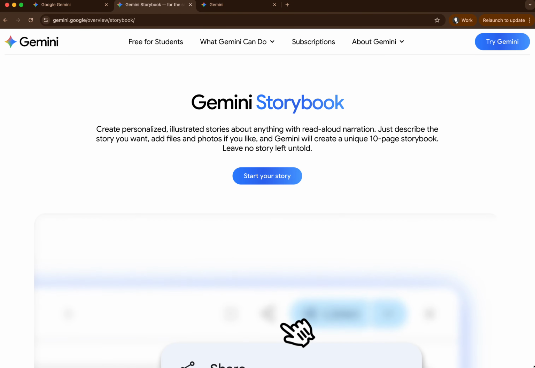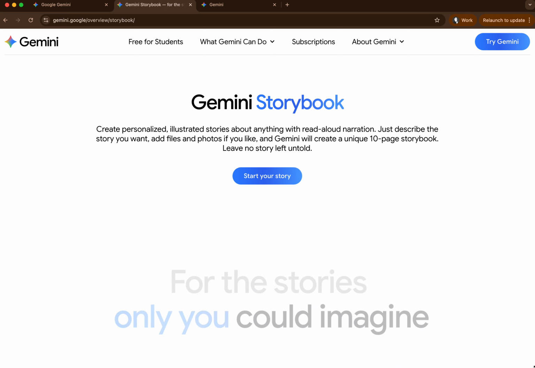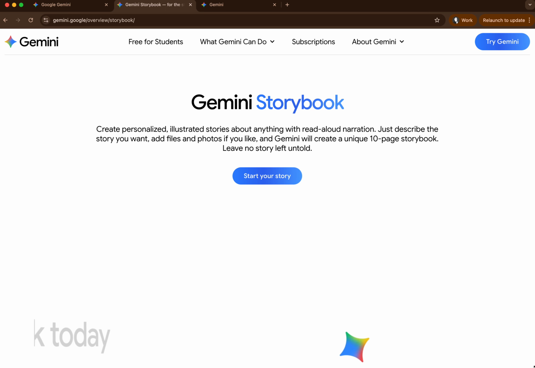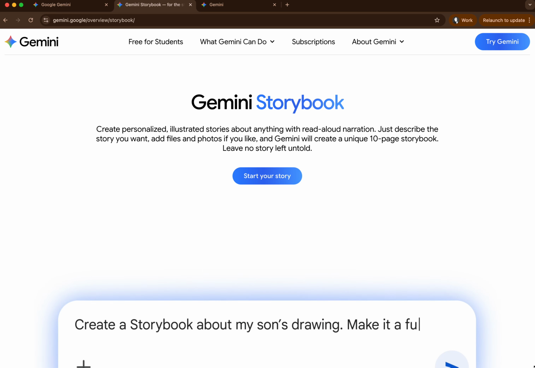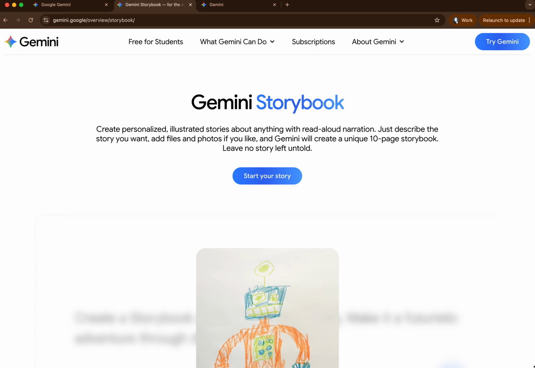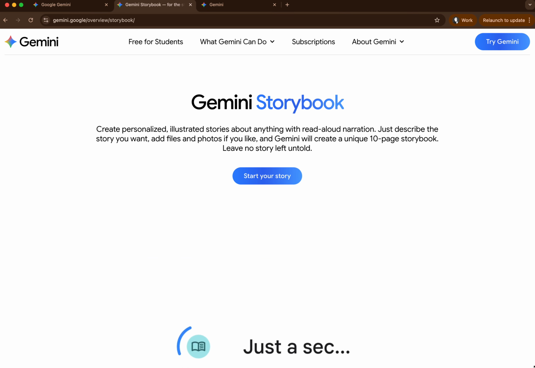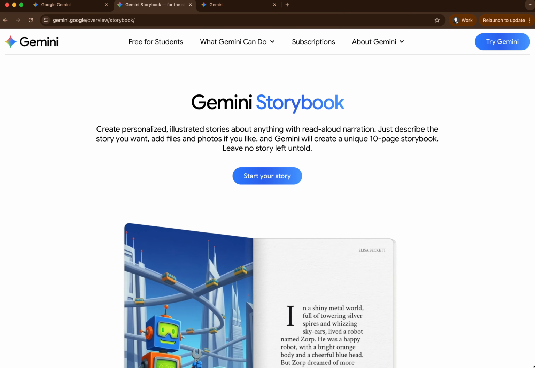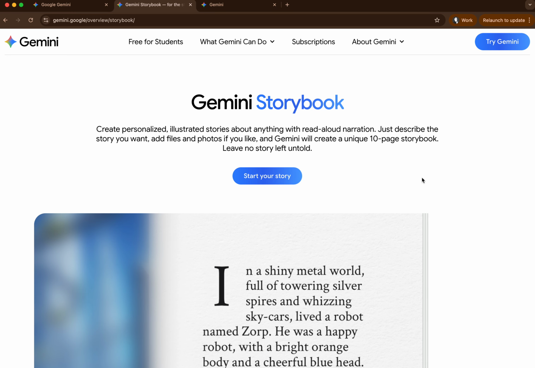Hi everyone. Today we're gonna see the latest release from Google Gemini, which is Storybook, which is a really fun way to create storybooks for kids, for fun, that are really custom. You can have a voiceover. You can even share your own photos and use those as an initial way to start the storybook design. And everything is going to happen in Gemini.